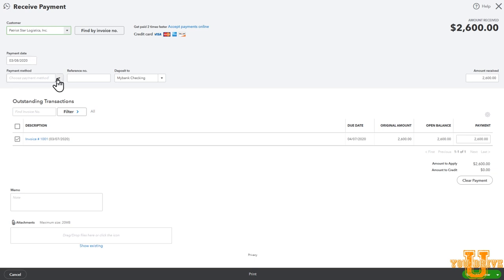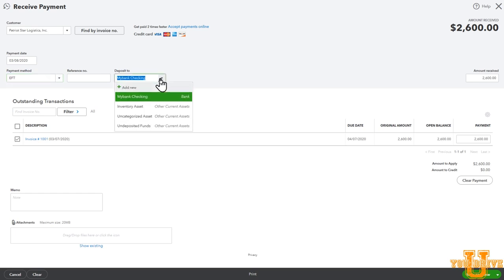The payment method. They could pay you by cash, check, credit card, or any other method that you choose. You can add a method. I already made the EFT, or electronic funds transfer. They made a direct deposit. Where did they deposit it to? This is extremely important. For the purposes of this example, we will assume that they paid 100% of the total bill and they made a direct deposit into our bank. This is the easiest, most straightforward way to do it. Deposit into my bank checking. If you don't already have your bank account set up here, you can add new and create it right now.